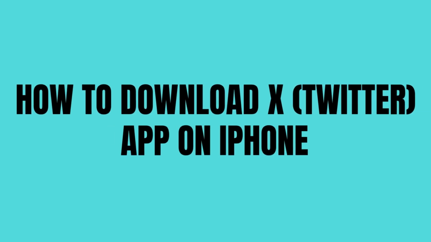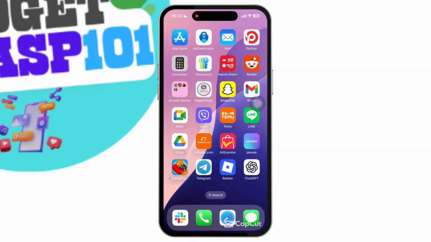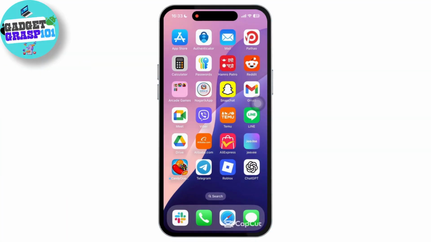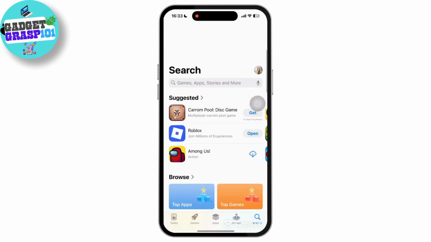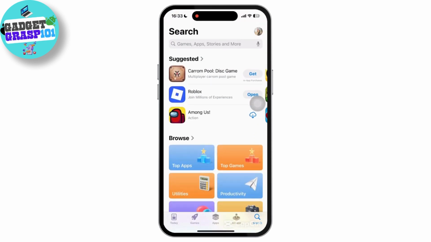How to download X Twitter app on iPhone. So here is a full step-by-step tutorial on how to do so. So let's get started. First of all, tap on the App Store icon from your iPhone's home screen. Then, once inside the App Store, all you have to do is tap on the search bar and type X or Twitter into the search bar and simply hit enter.